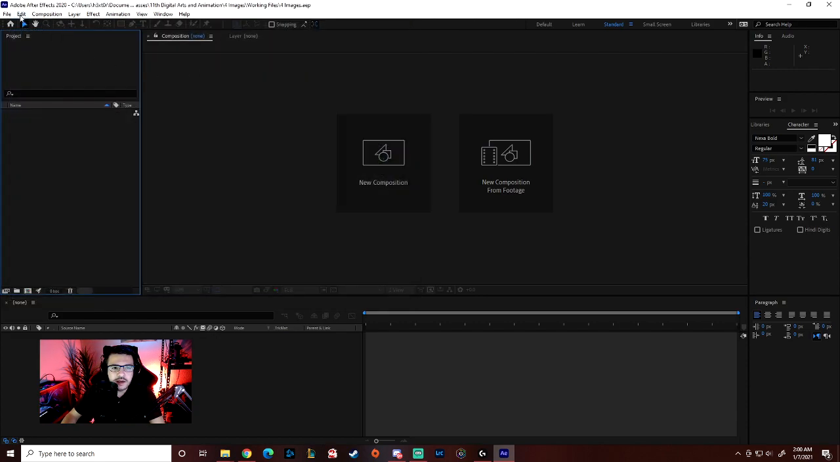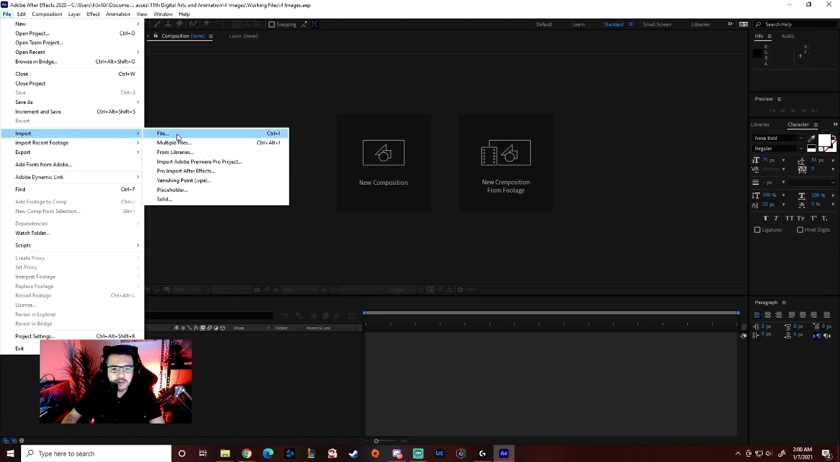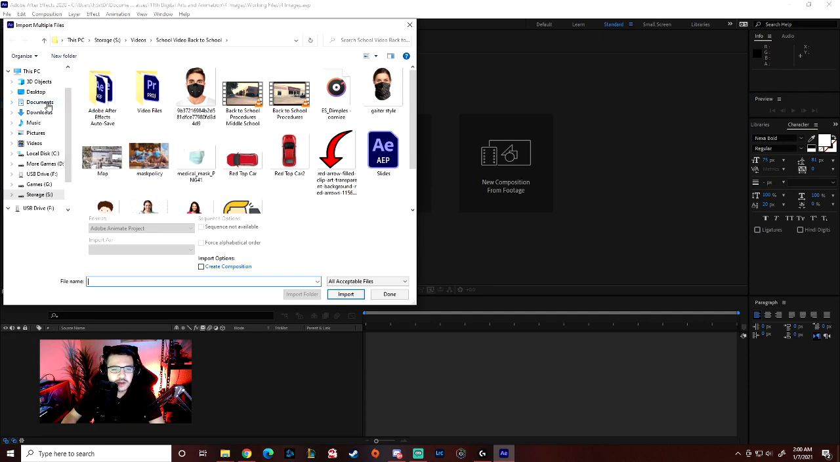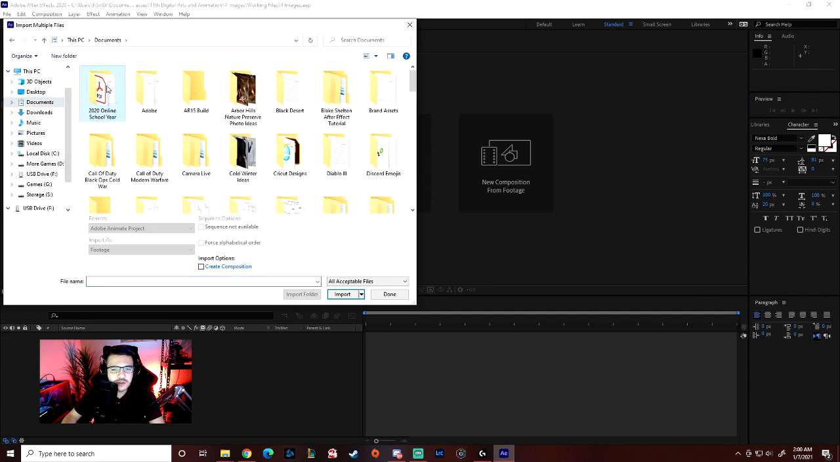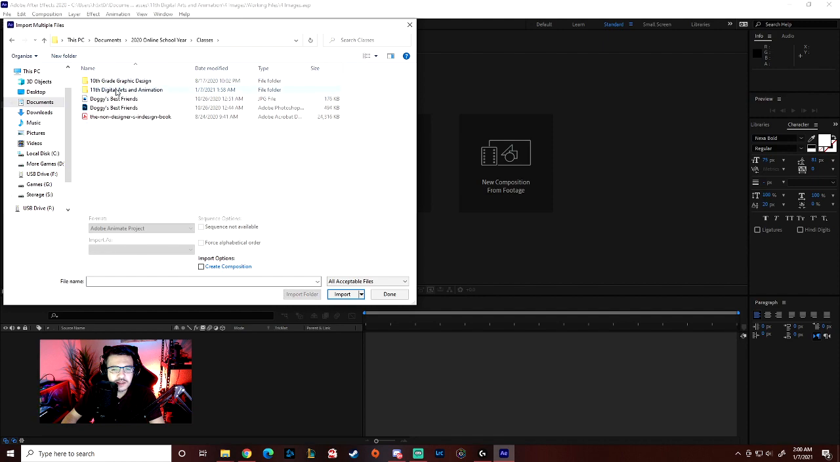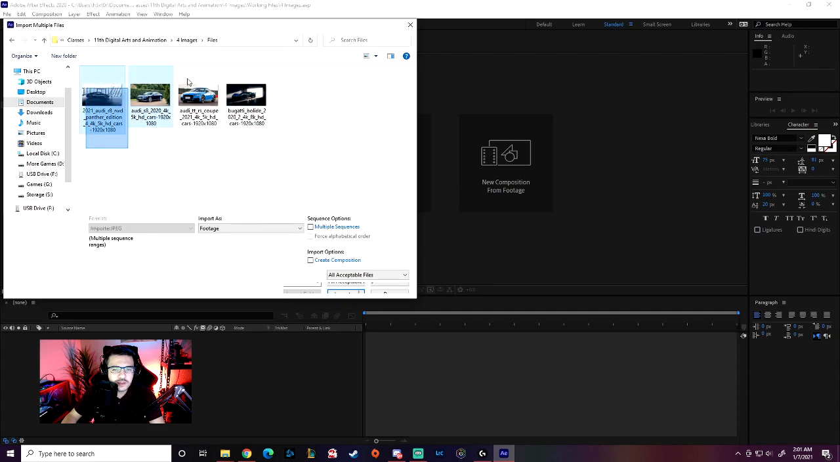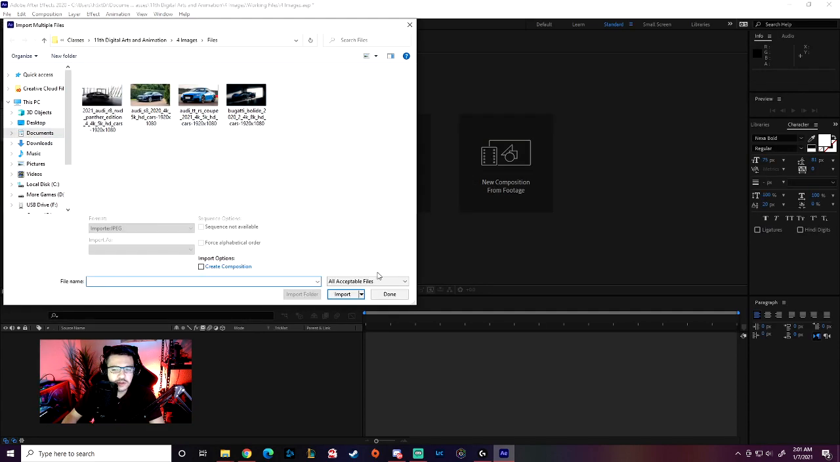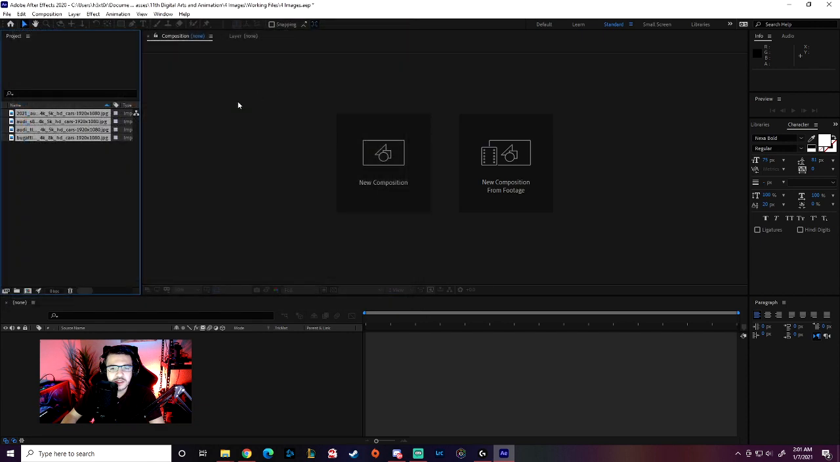Now once I have my stuff here, I can double click in here to import stuff. I can go to file and I can go to import and import file or multiple files. I'll go ahead and do import multiple files. Head over to downloads, 2020, classes, 11th grade, 4 images, files, and select my 4 images that I want. Click import.